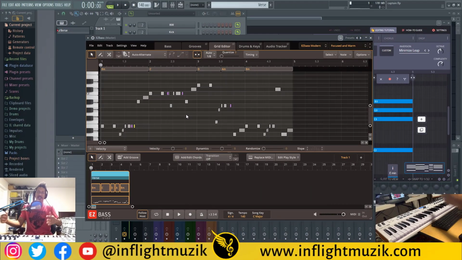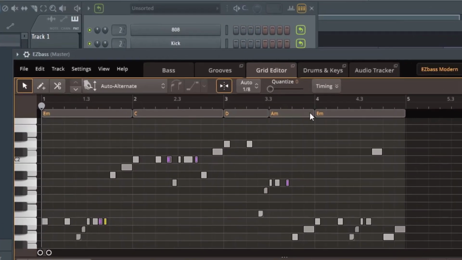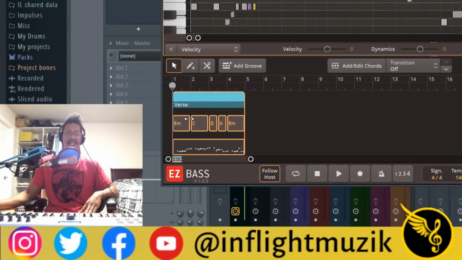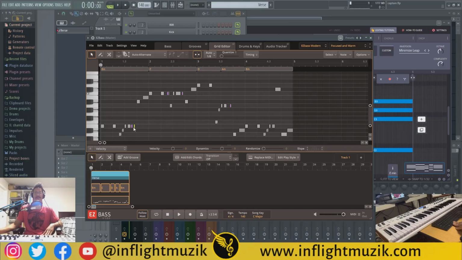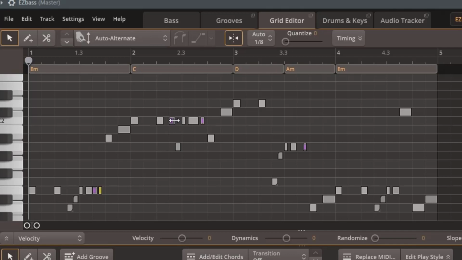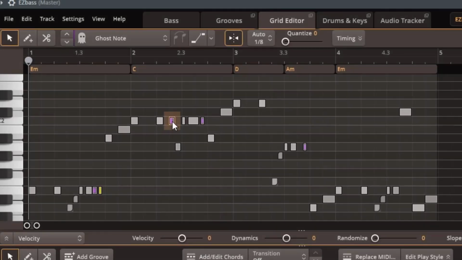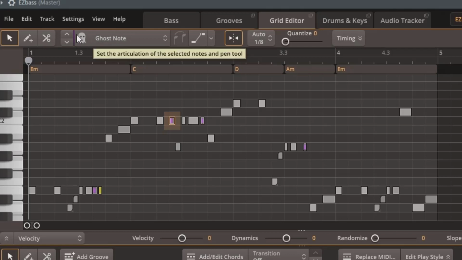So there is a ton of manipulation that you can do to your bass line inside of Easy Bass. Right here at the top, they have the chords separated out for you, just like they do right here with E minor, C major, so on and so forth. You'll see some of these notes have different colors to them. So these purple notes right here, these are mutes or ghost notes. You can see that it says ghost note right here and it's in purple.